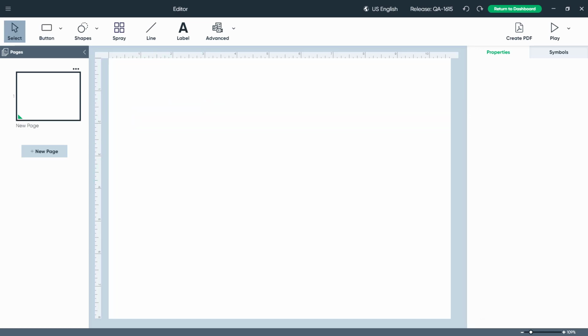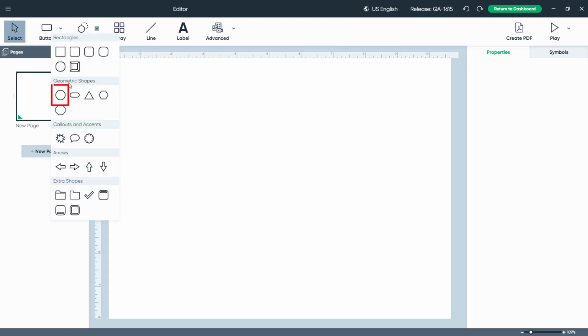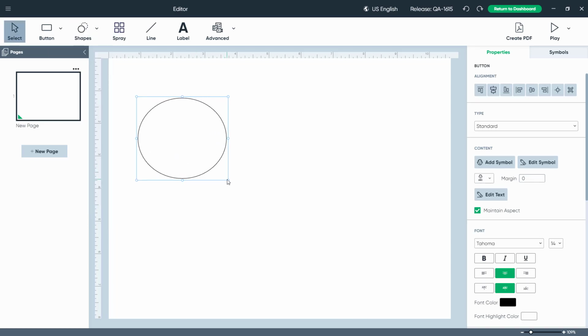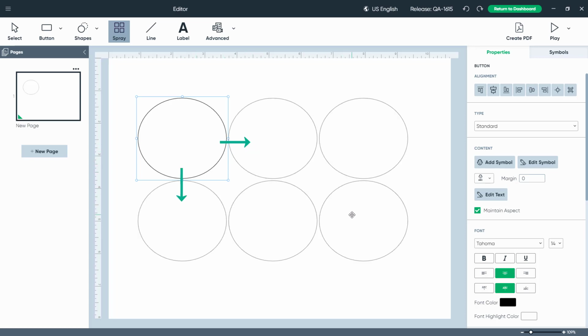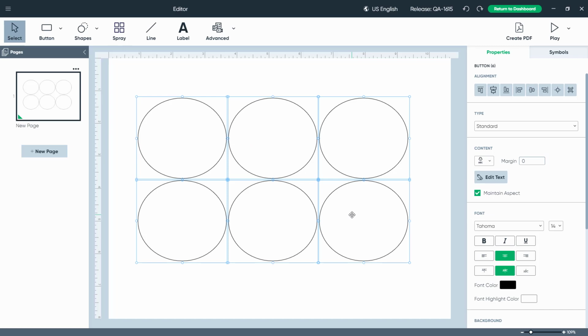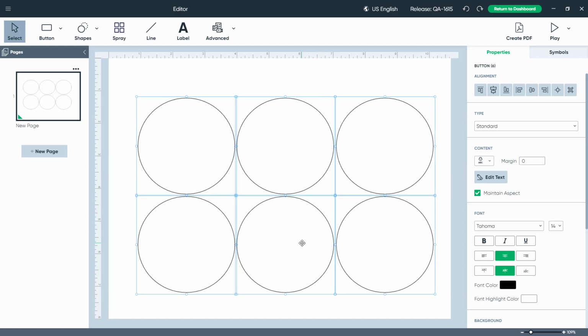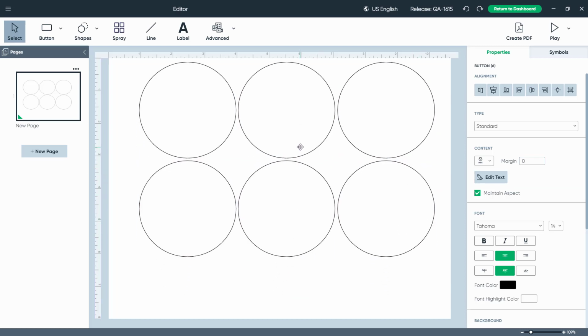If you know what shape you'd like for your buttons to be, select the Shape tool. Choose a shape and then click and drag to draw that shape on the canvas. To create several buttons, select the Spray tool. Click in your original button and drag to create identical copies of that button. To resize the button, hover over any of the edges and click and drag. To reposition the grid of buttons, select in the middle and drag.